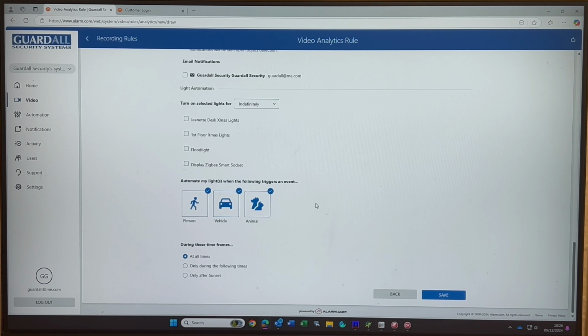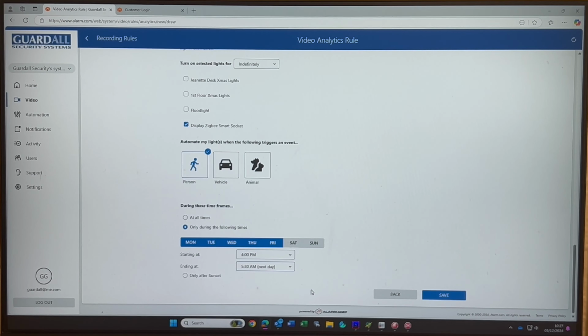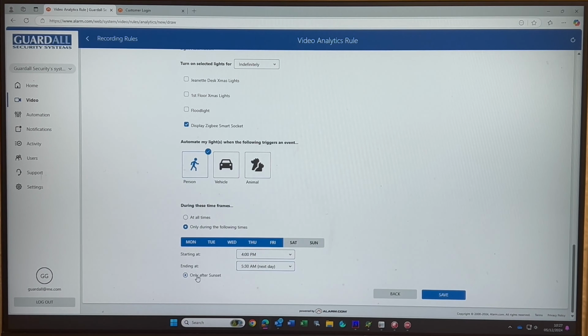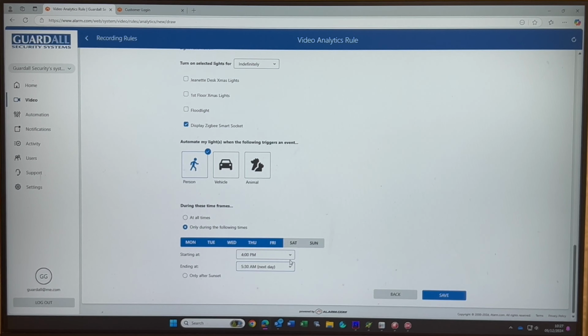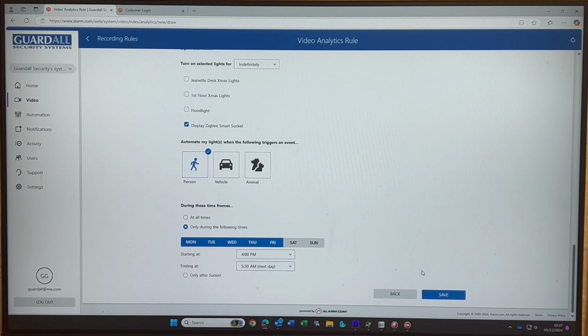And you can do time frames for the lights as well. For instance, if you only want it on at night time, you can do only during the following times and set it up for night time only. Say 4 PM till 5:30 the next day. We recommend this over only after sunset, as you could be more specific. When done, click save.